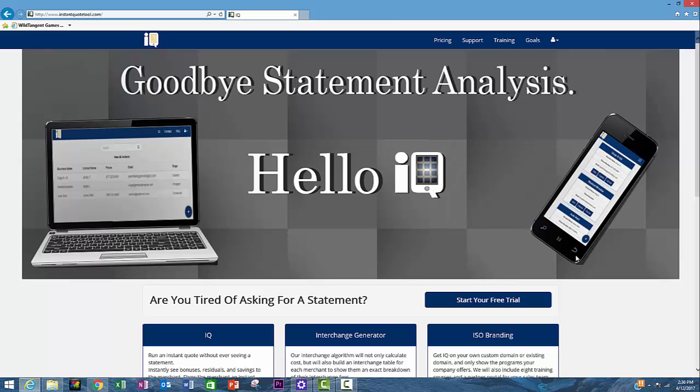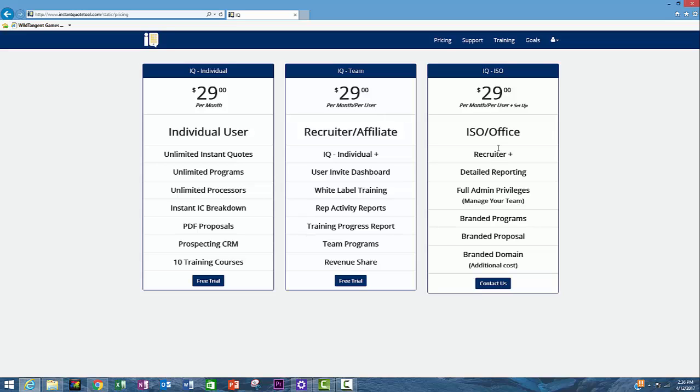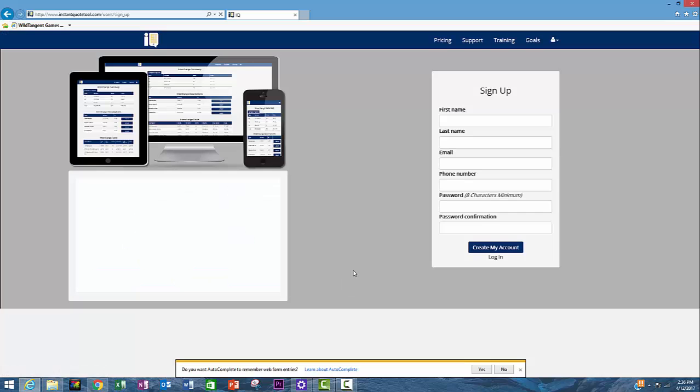So the first thing you're going to do is go right here at the main screen and click on Start Your Trial. You don't want to choose the ISO option even if you're an ISO. If you would like to have a fully branded solution at your own domain, this option is for you. If you are simply building a team, you would simply click on the free trial right here.